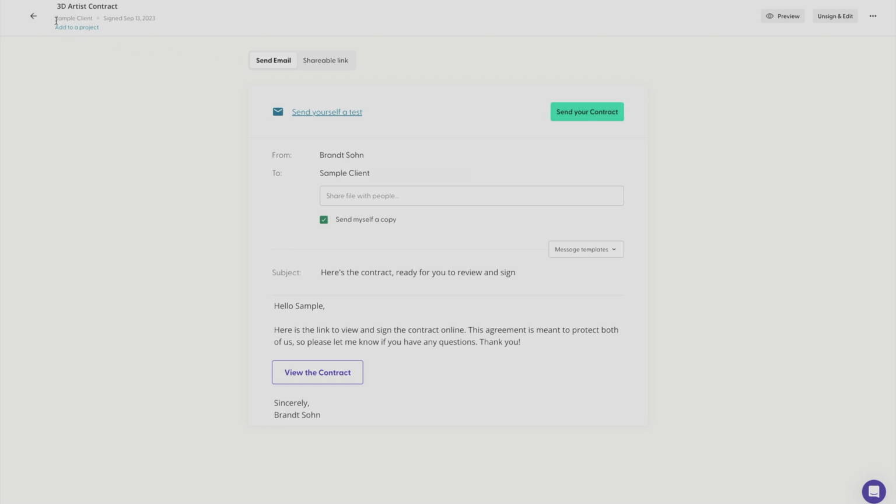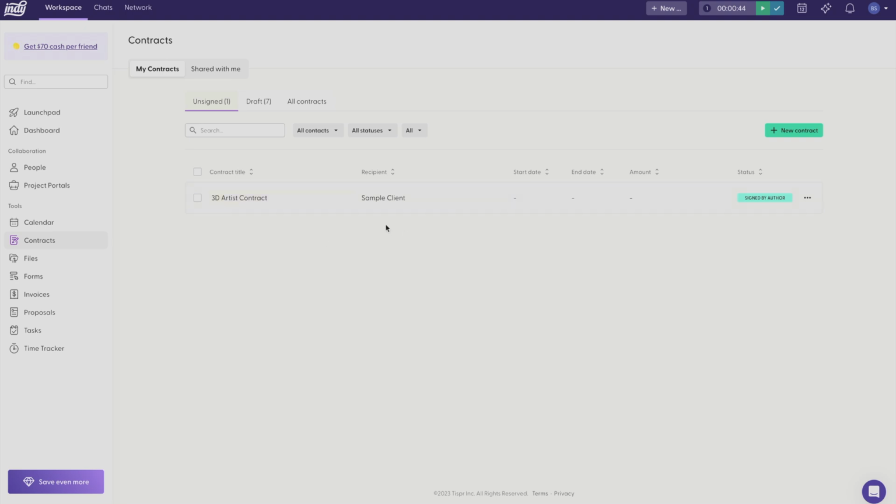If you go back to the main menu, you can manage all of your contracts that you create right here. You can create a new contract. You can see all your draft contracts, your unsigned contracts, or all of your contracts. You can also click this icon right here. You can rename your contract.